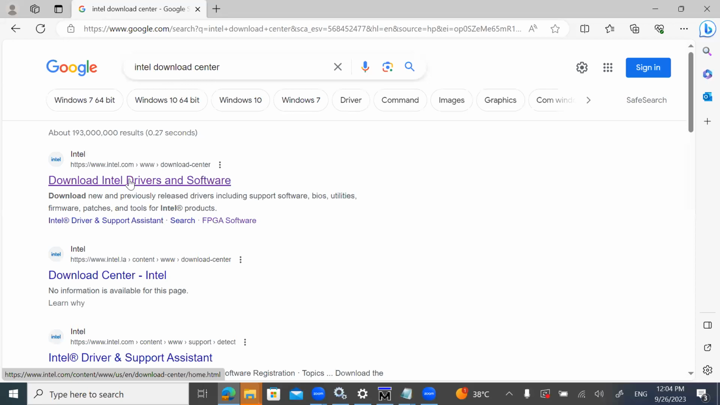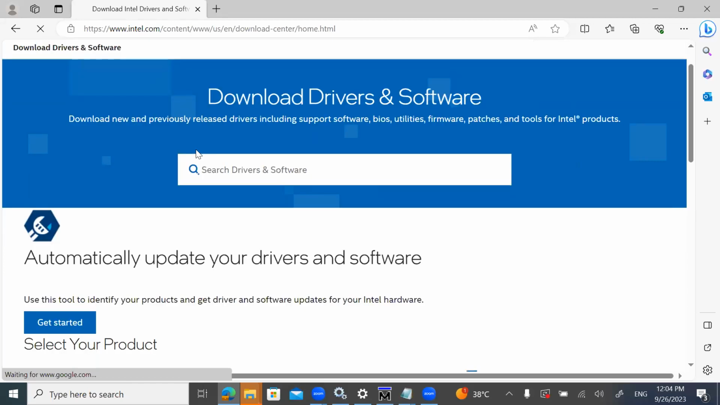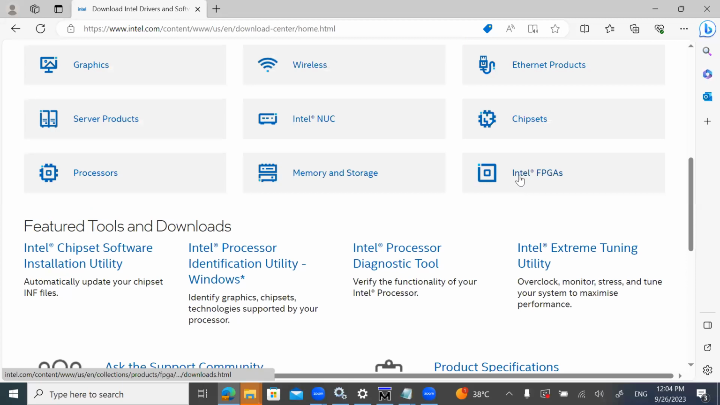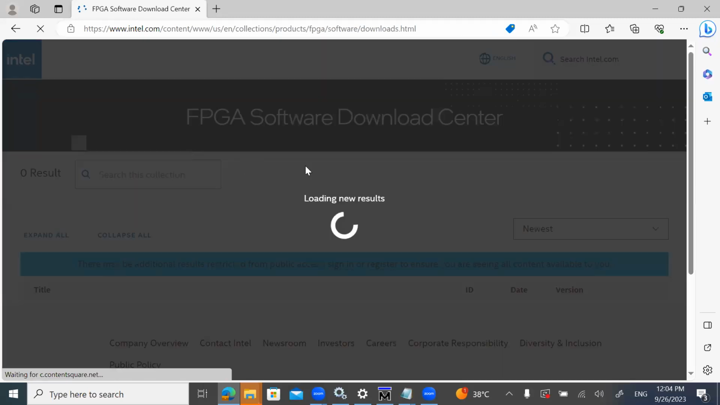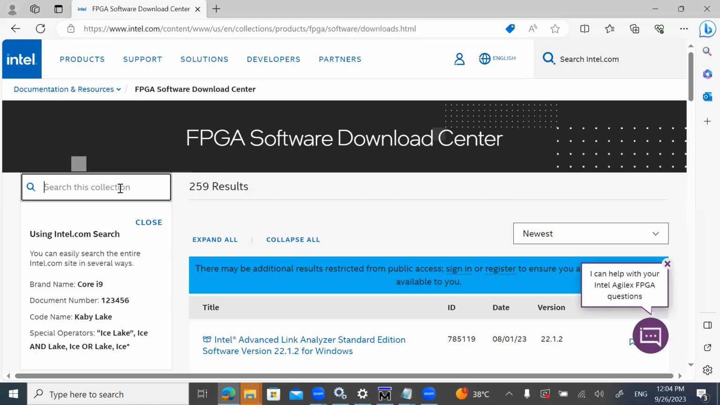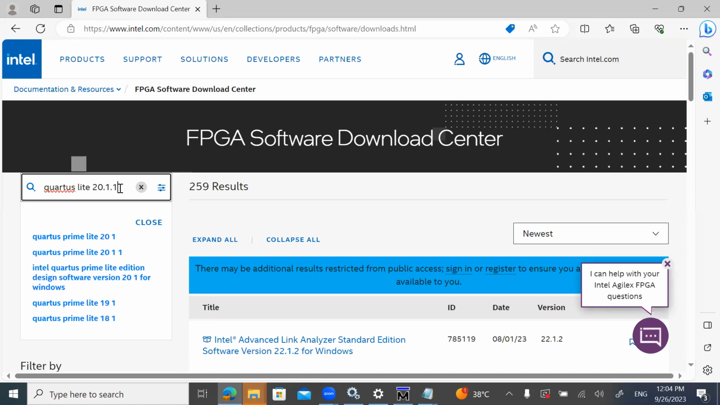Click on this, and below here you'll find Intel FPGA. Just click on that, and you'll find a list of products, 259 products. But we would like to limit our search to Quartus Lite 20.1.1. Hit enter.